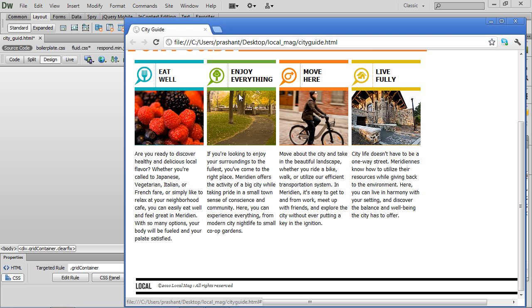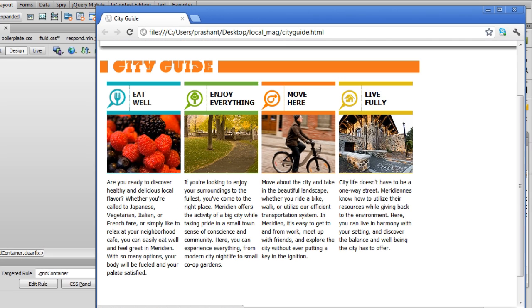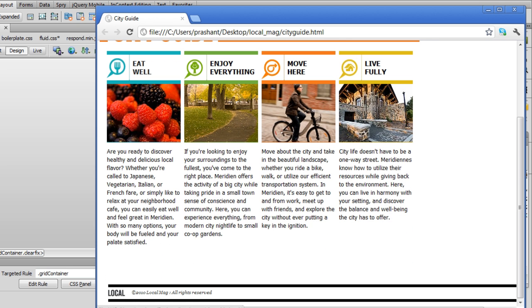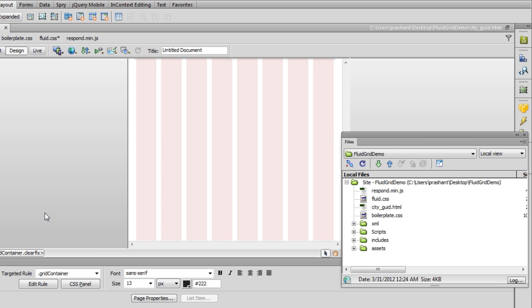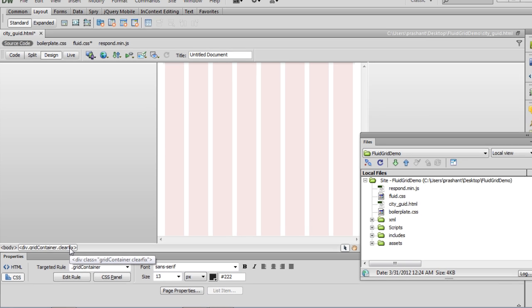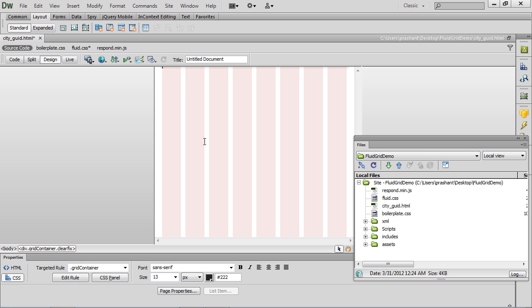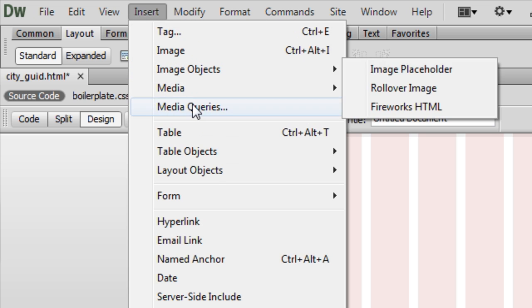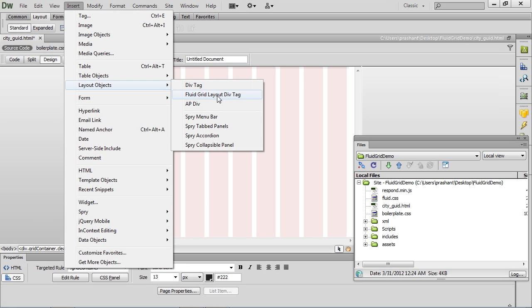Now let's get back to the web page and try creating this web page with Fluid Grid layout. Looking at this layout, we can divide this layout to 5 divs, one for the banner, one for the menus, one for the city guide banner, one for the articles, and one for the footer. Let's switch back to Dreamweaver and start inserting Fluid Grid divs. Again, I'm making sure we are creating these rows inside the top level container. You can insert a Fluid Grid div from the new toolbar button here, or alternatively, you can choose Insert Layout Objects and Fluid Grid Layout div tag.